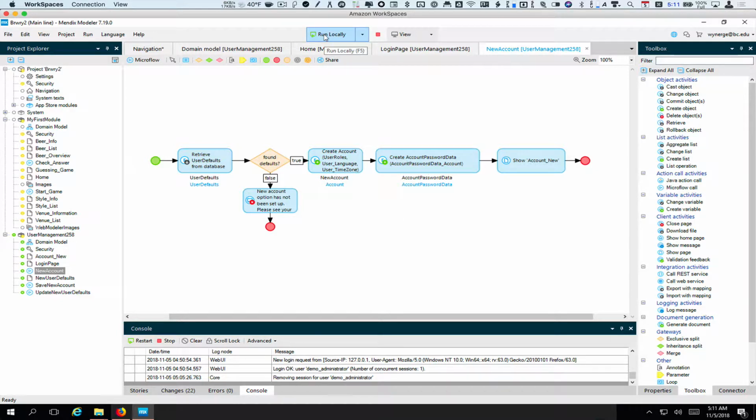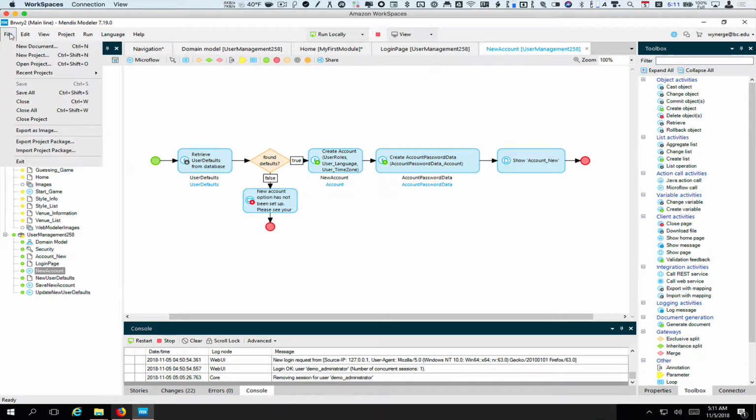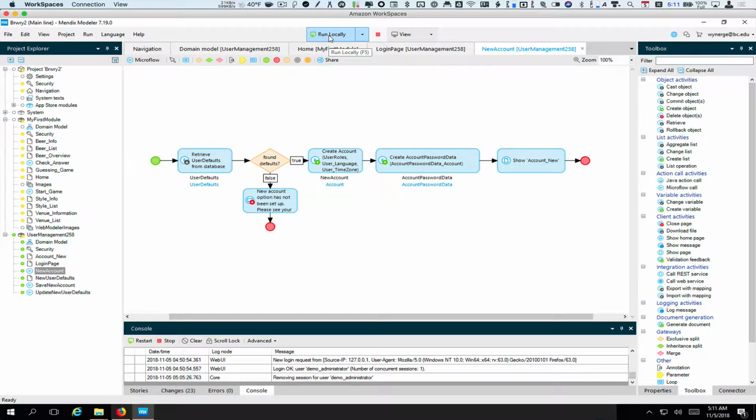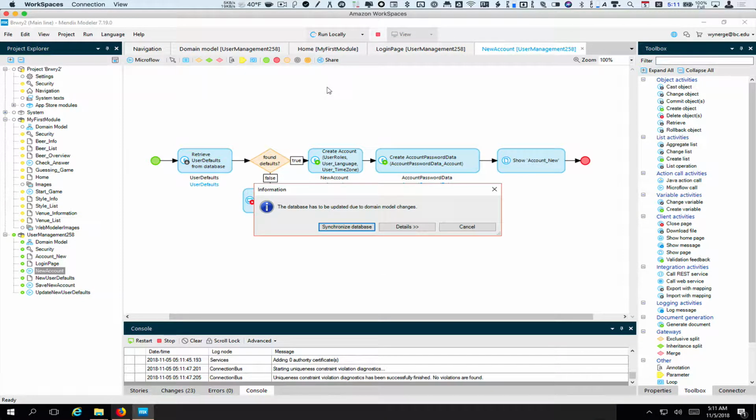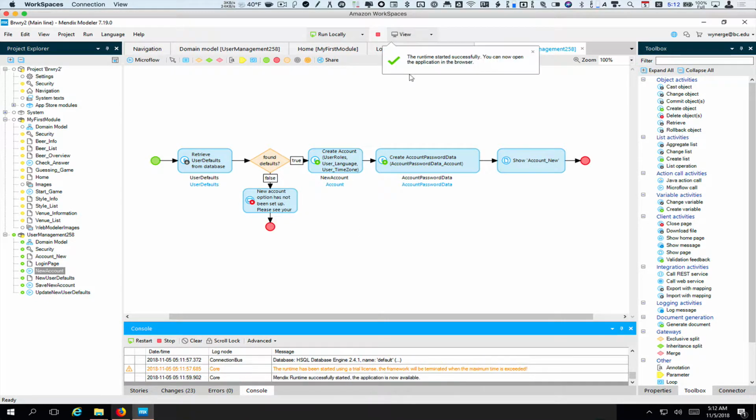Okay, so let's try running this. So we will save all. We will run this. So now we're prompted because we've added this new domain model here. So we've got to synchronize the database. So click that. And now we're ready to view this.